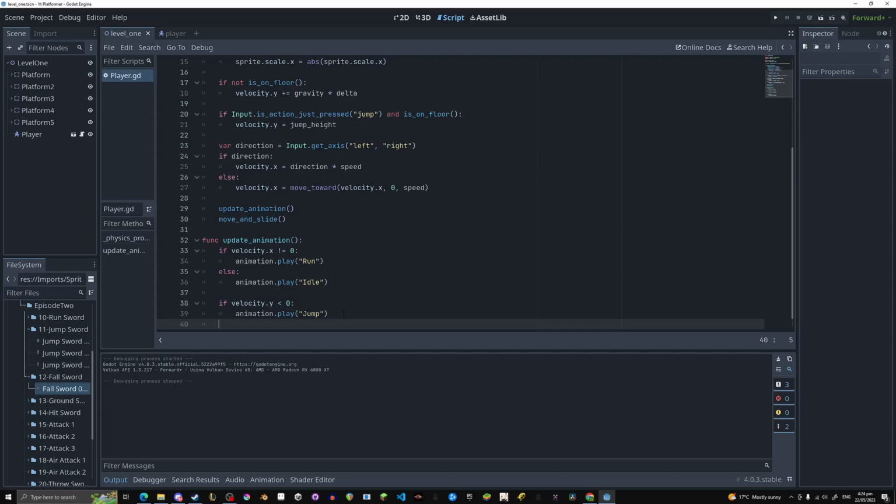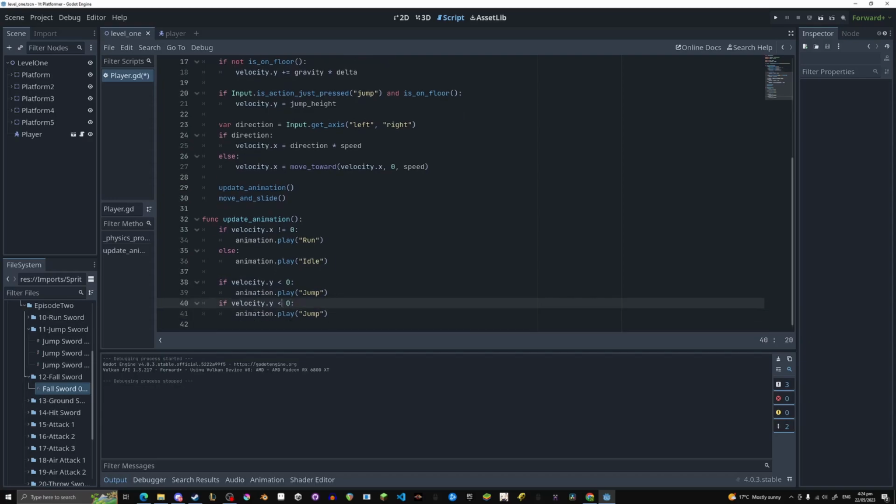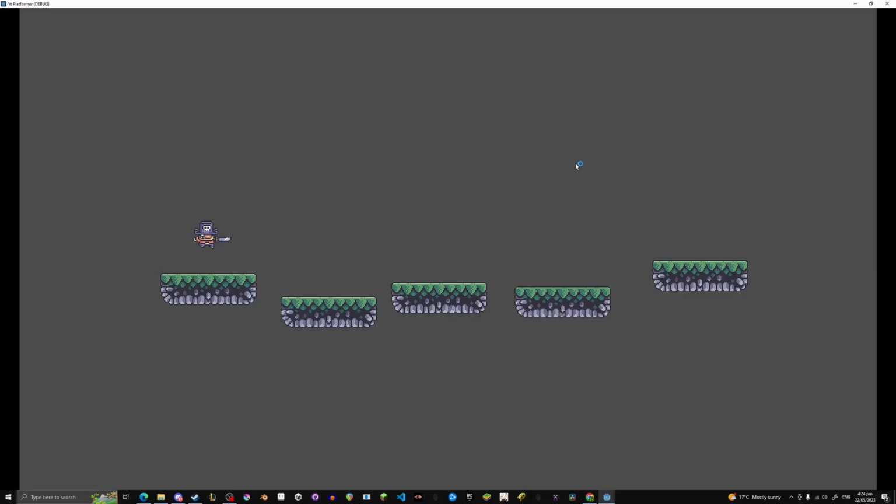Right? And now let's do literally the exact same thing. We're just going to copy it, and then we're going to revert this so when it's greater than 0, it's going to be fall. Cool. Let's hit play. And as you can see, our player jumps, he falls, all that good stuff.